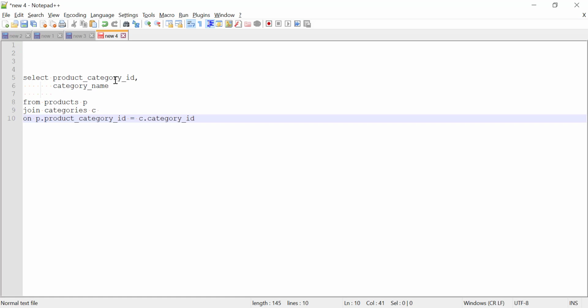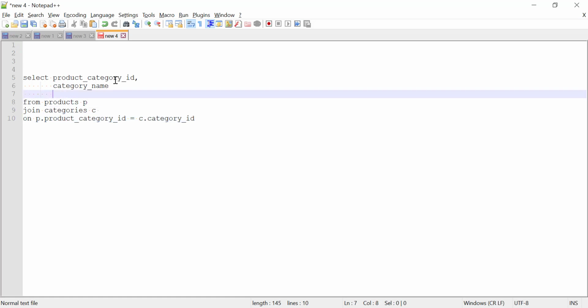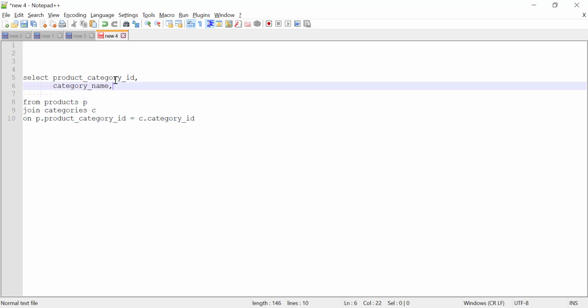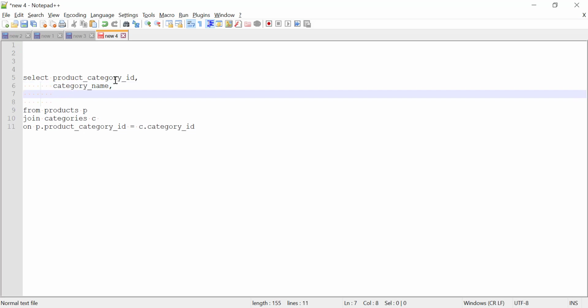We have to calculate the min, max and average of product price here. So I'll be using a group by, and then I have to apply some aggregation function. So for that we can say category name. Now I'm interested in max of product price, and let's name it max price.